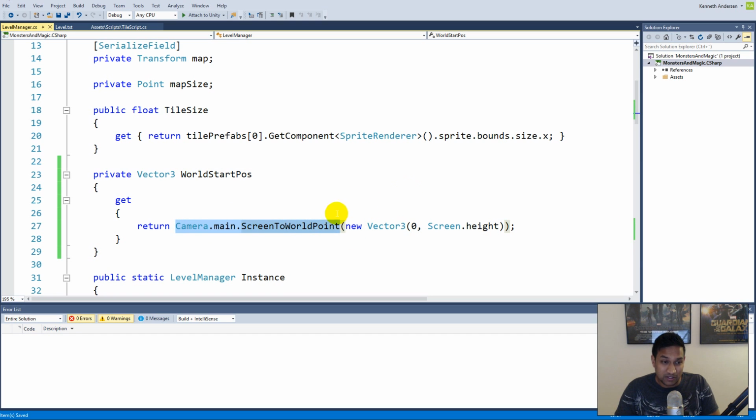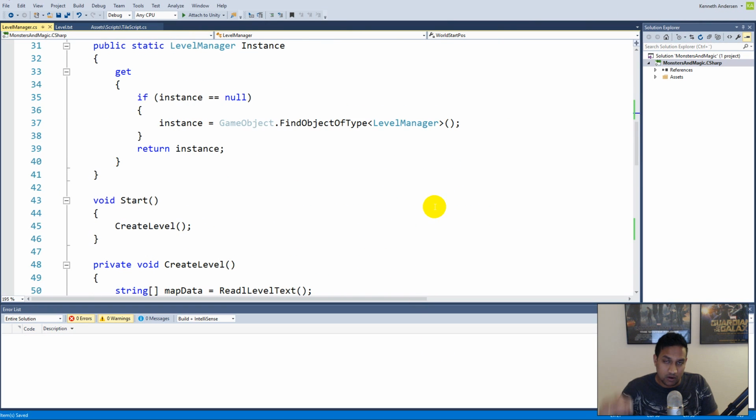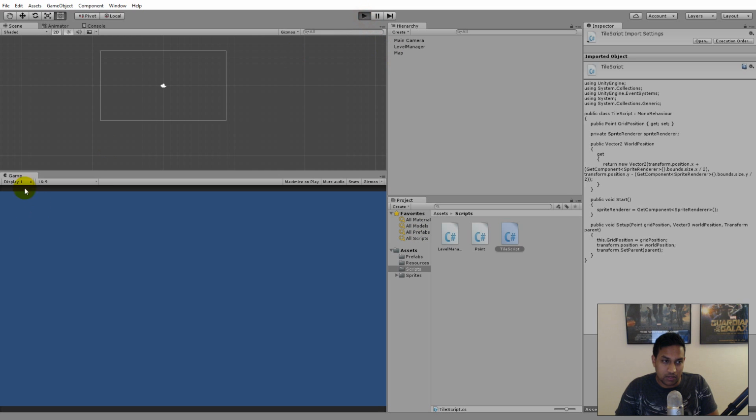Okay, I'm gonna try again. Camera main screen to world point. And basically that's what I used to figure out where the first tile will start. And because of my script that always increases the position, this will actually make everything spawn in the top left corner and then make the map from that point.